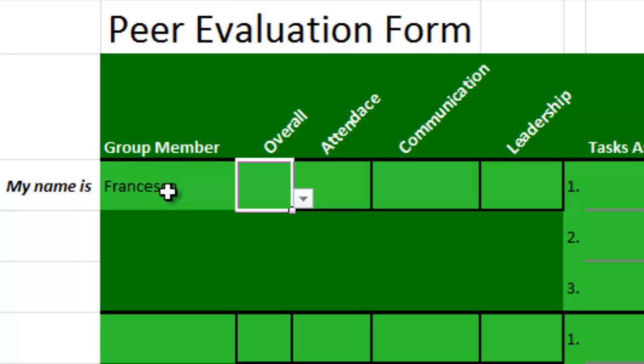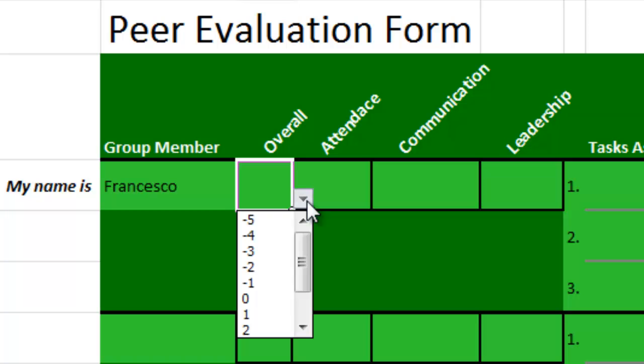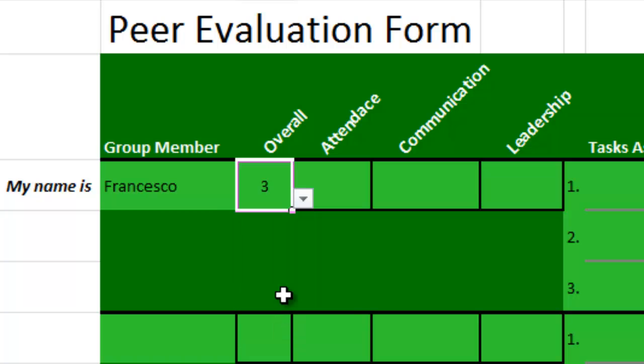You will then move left to right, filling in each cell, starting with the overall grade. So I click on the overall grade, and you notice how this chevron appears. I click on it, and I can select a grade from -5 all the way to +5. In this case, I choose +3.